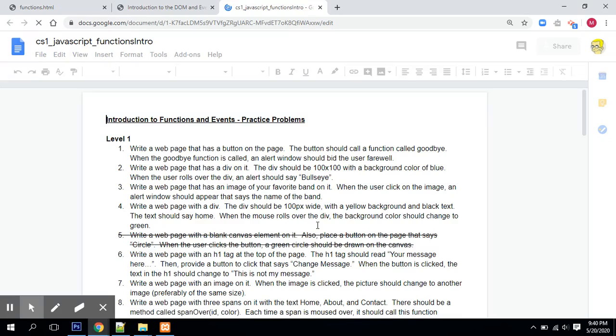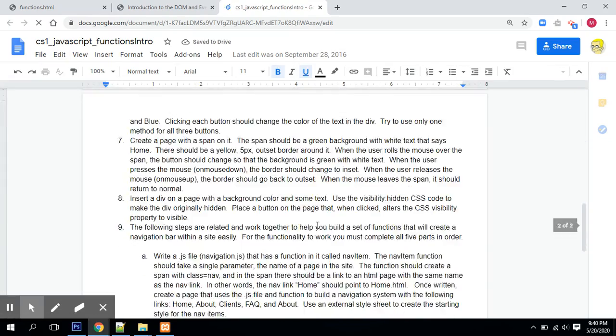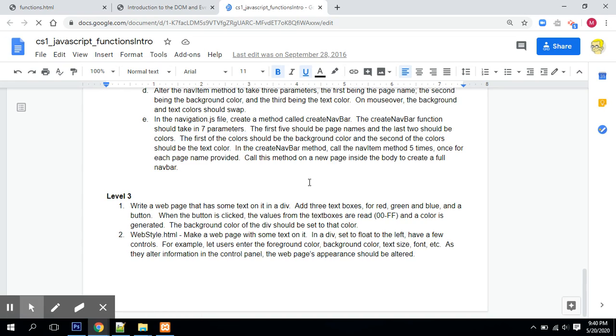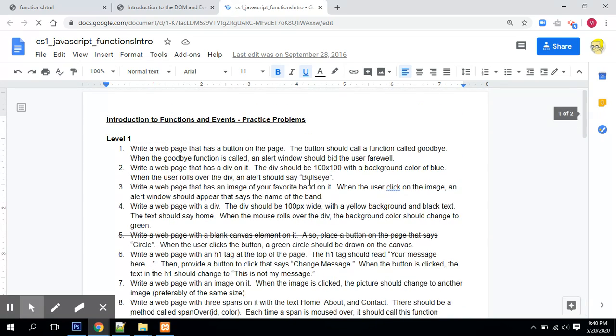I strongly encourage you to do as many of these practice problems as you can across as many levels as you can because it's going to give you some really great information and some great practice with these skills of writing functions and using events to make things happen on the page.